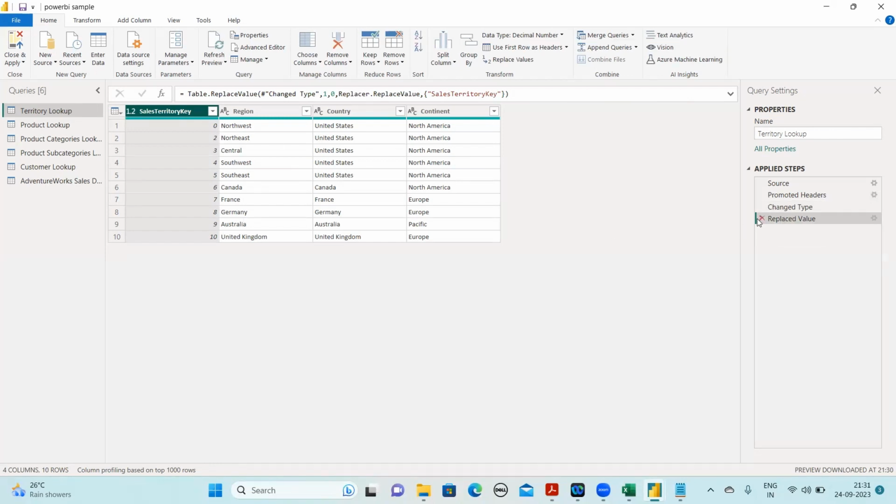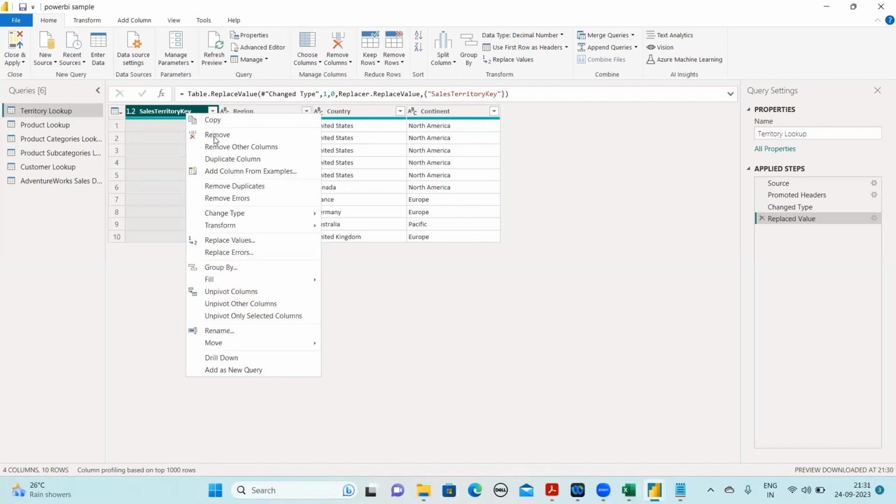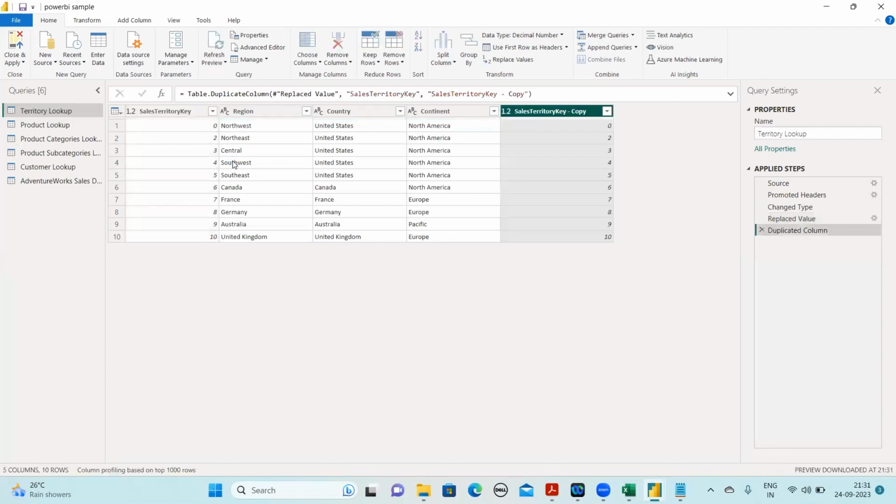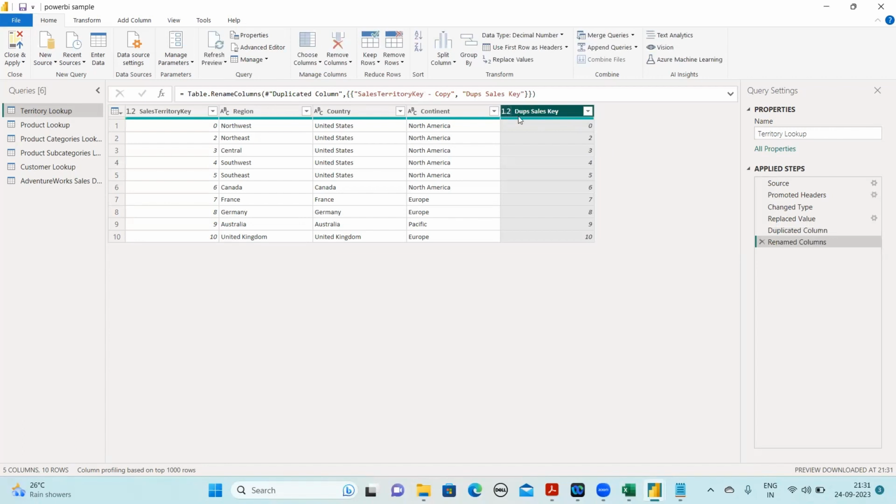And here you will see that whatever activity you have just done, this is the activity I've done: replace value. Let's say you have done more activities, like adding a column. Let's duplicate the column. That means this is the copy. I'll double click on this and I'll say duplicate of territory key, right? So this column will have its own naming header.